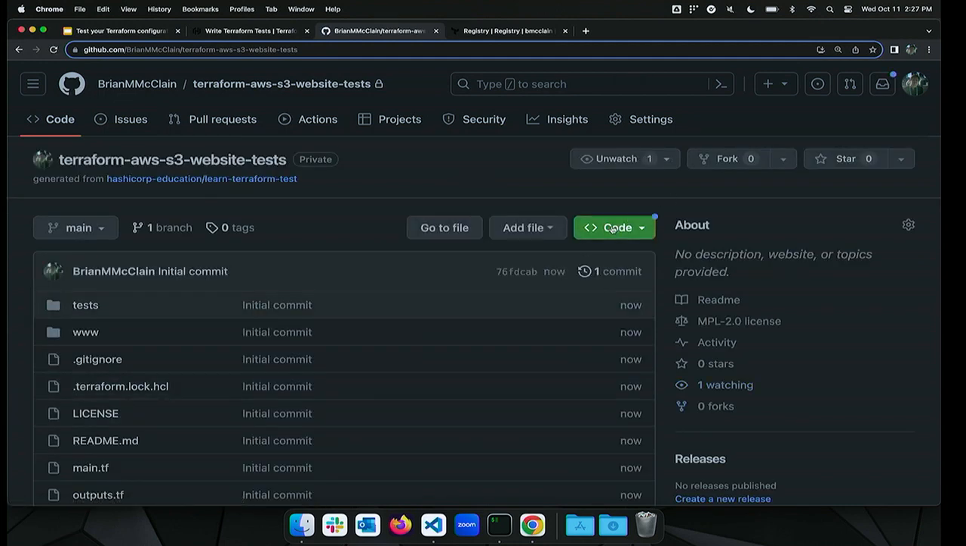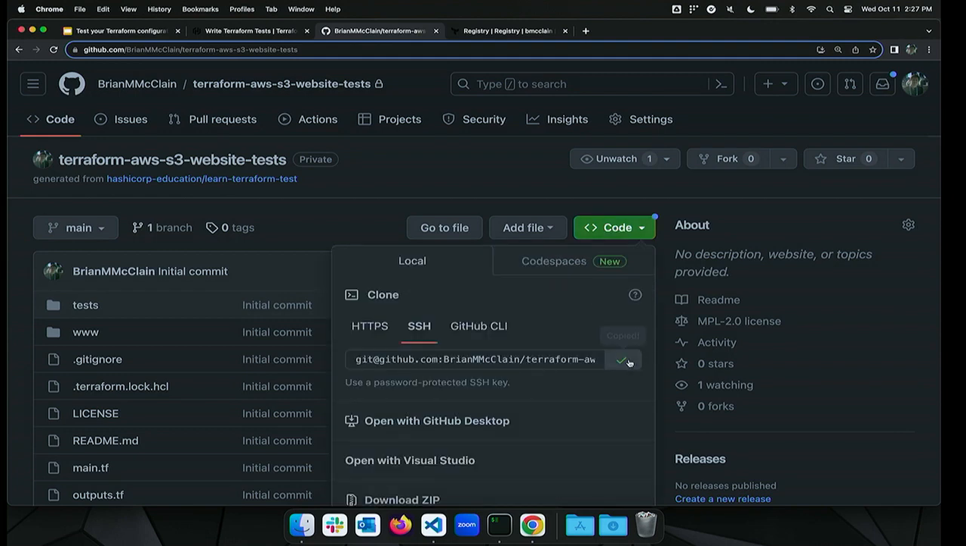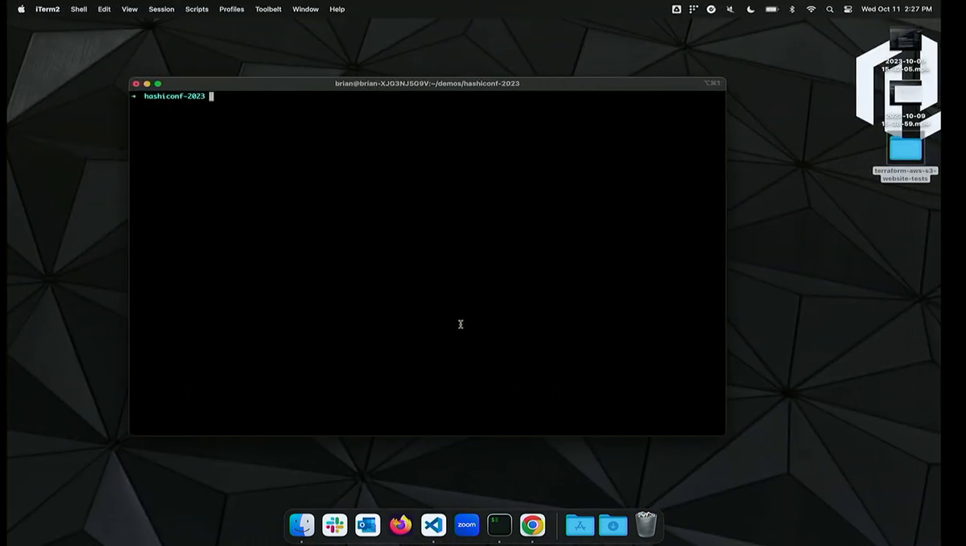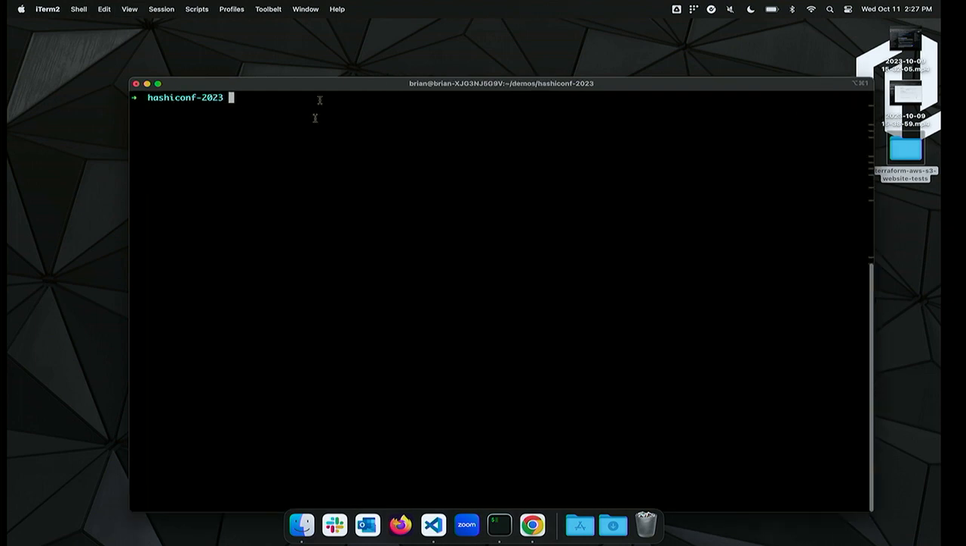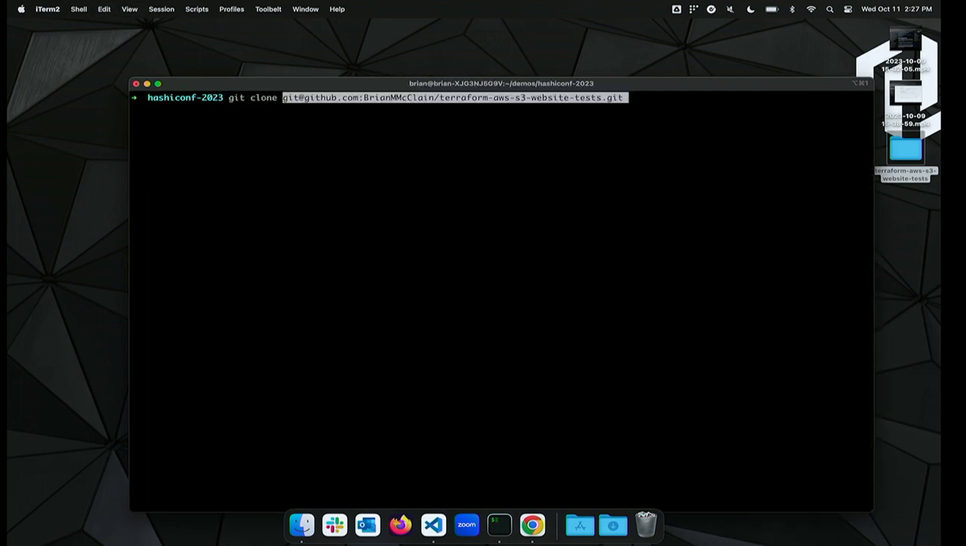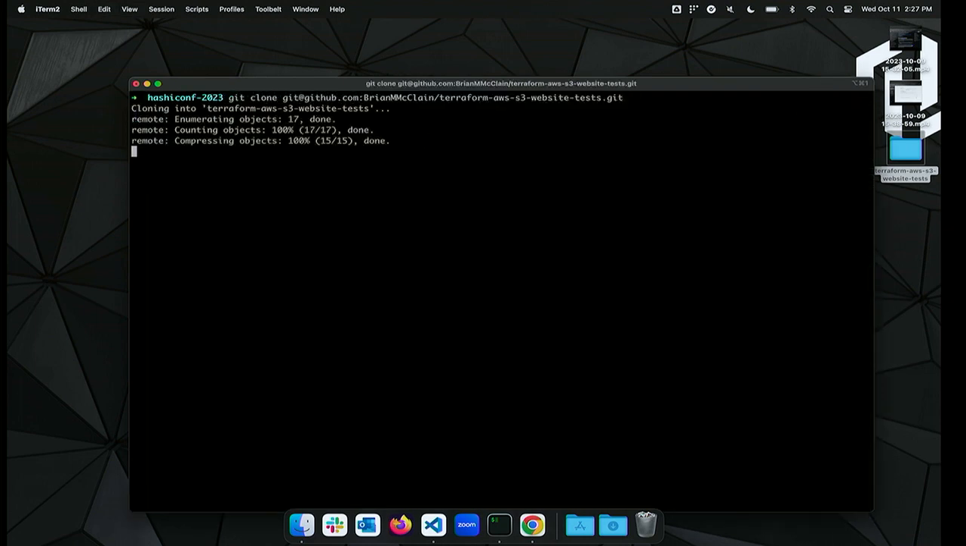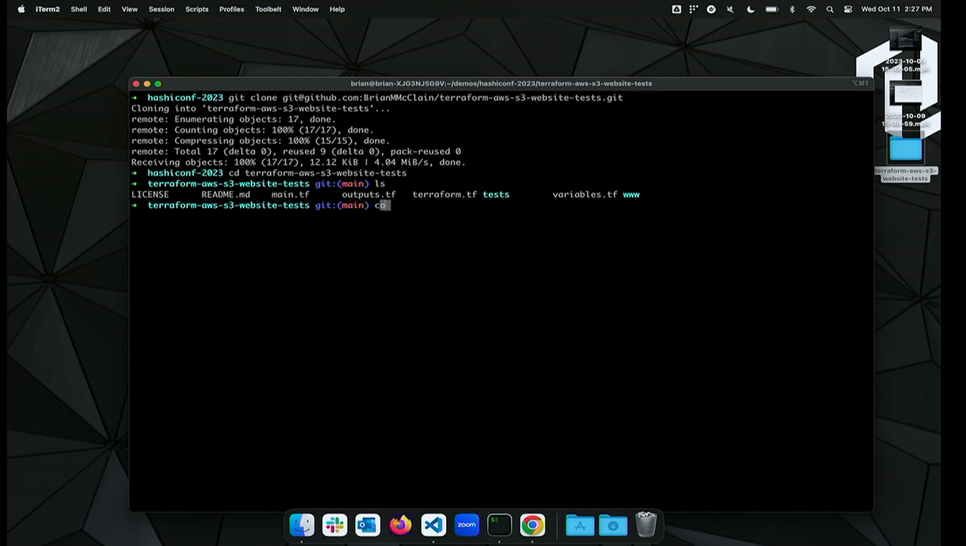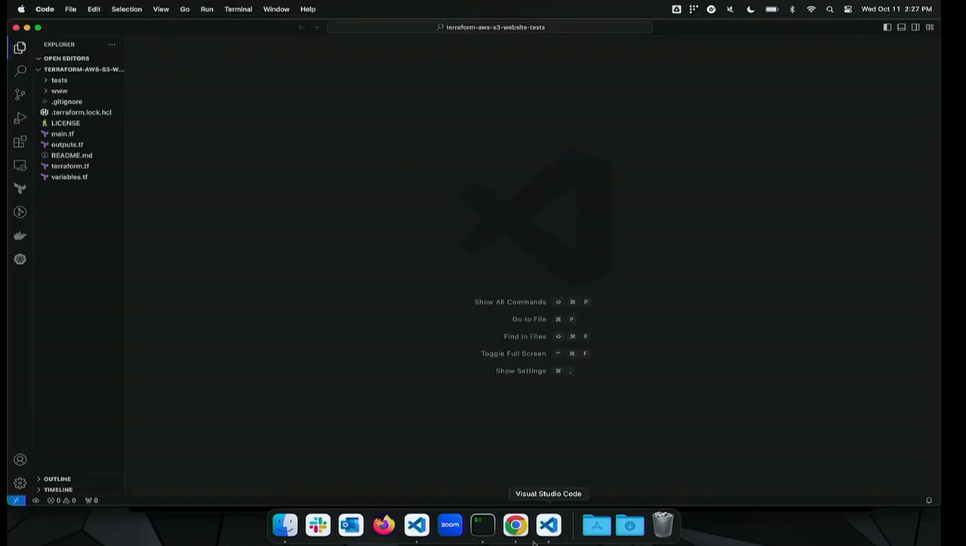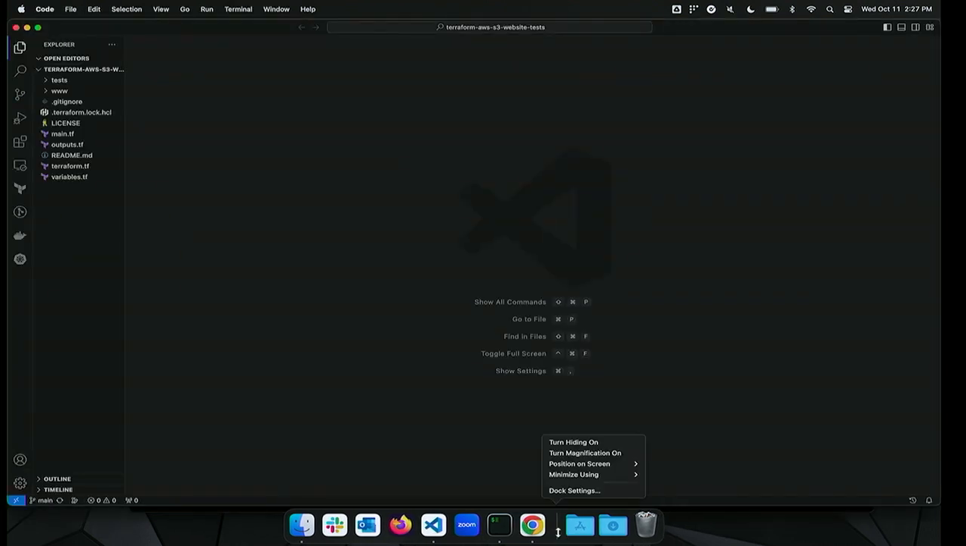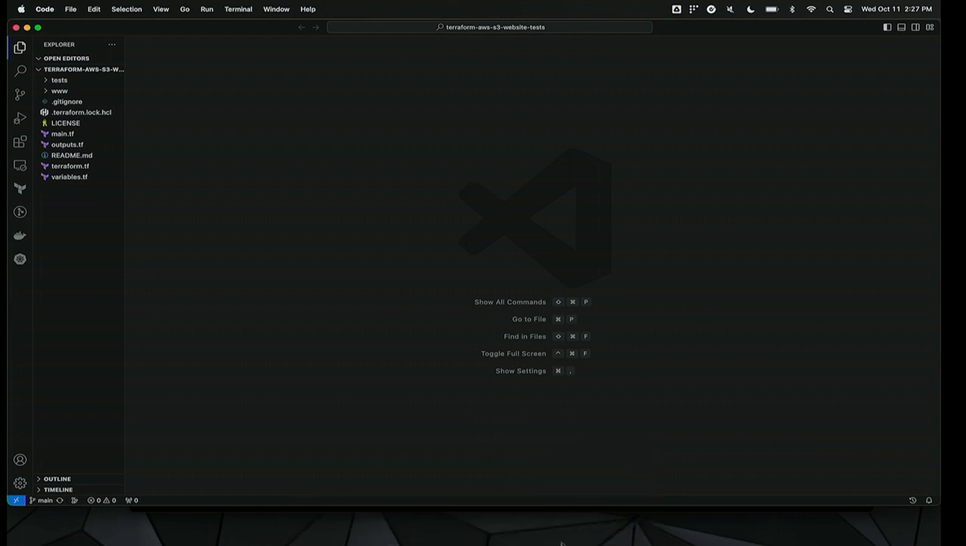Cool. So we have our own repo now. We have our own copy of this. I'm going to take this and make that a little bit bigger. I'll clone this down to my machine. Change into the directory. And I'll open this up in my text editor. Let's get a little bit more screen real estate here.